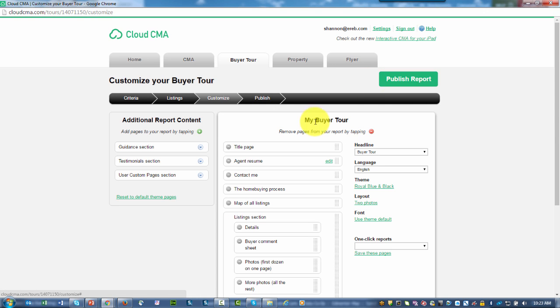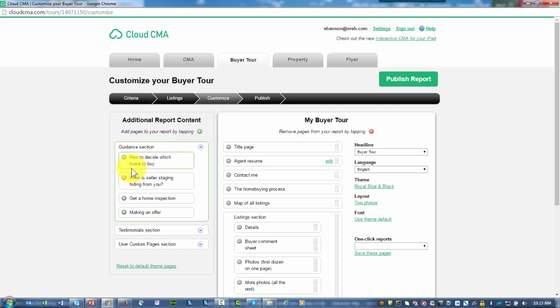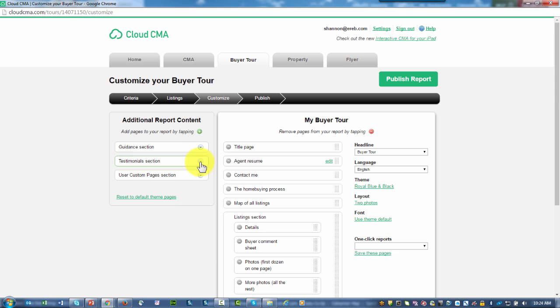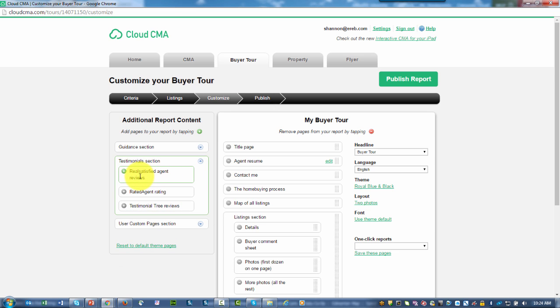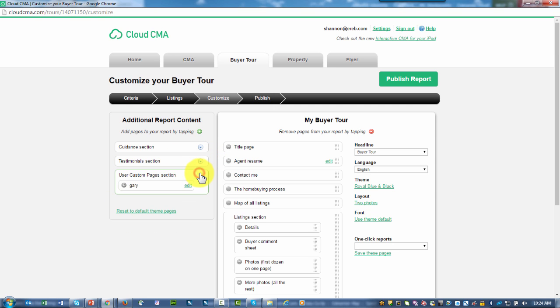In the customizing of the report, notice over here in the guidance section, if you want, you can expand, and by clicking on the plus sign, you can add these additional reports to your driving buyer's tour. Coming over to Testimonial, these are places where you can go ahead and add different details, and you can then have that information display in your buyer's tour. You also have custom pages, and I've created a custom Gary page that I could include if I wanted.